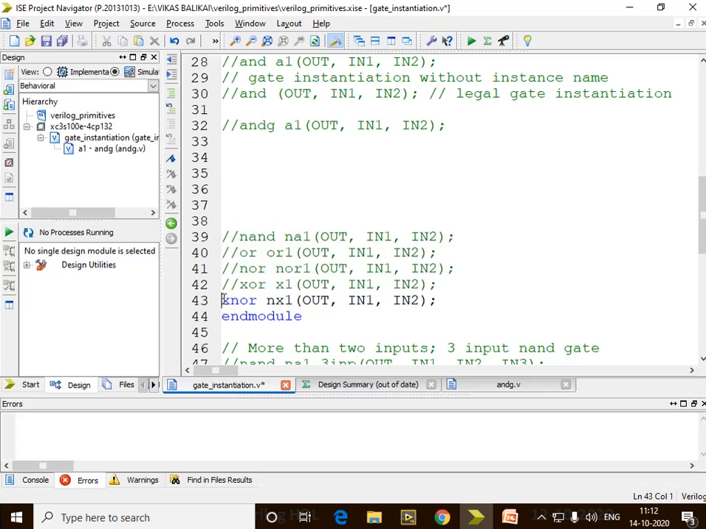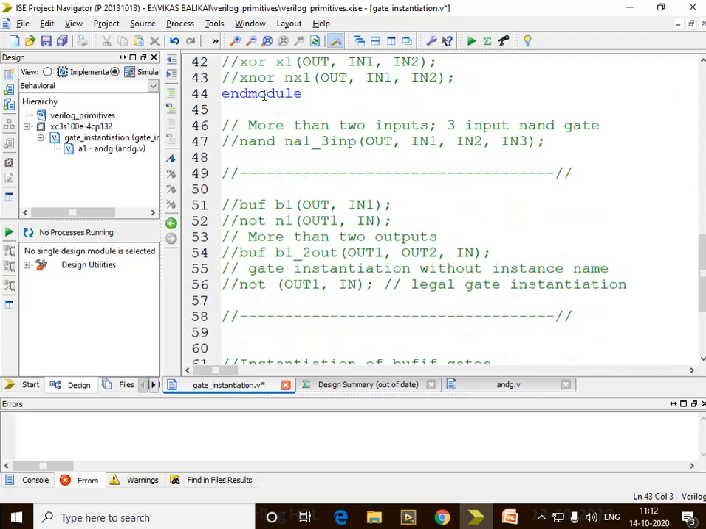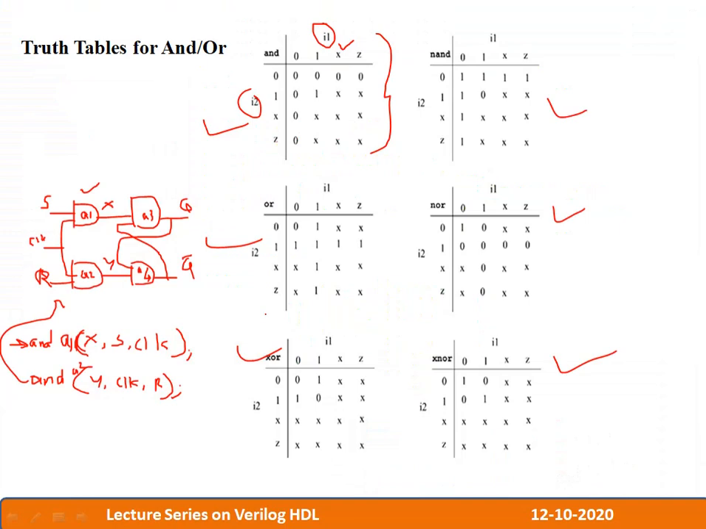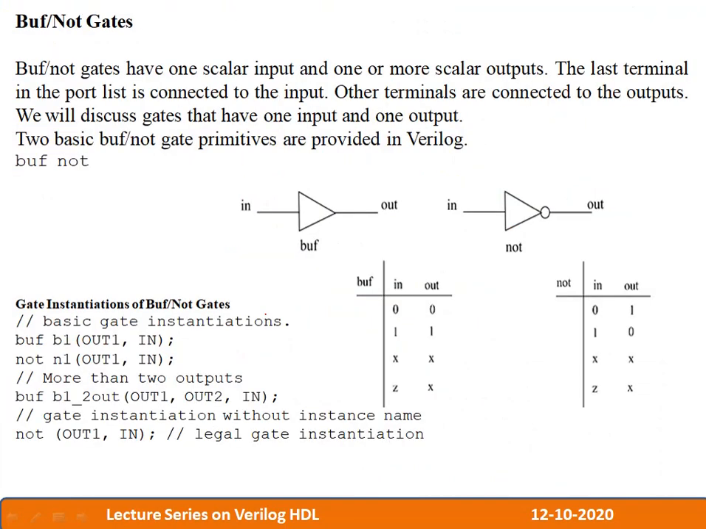Let's move ahead to the next category of predefined gates, which are buff and not. As I was discussing in the previous slides, they have only a single input and single output, and they are basically simple NOT gates and buffers. As you can see, the symbol is mentioned over here, buffer and NOT. Buffer just passes on whatever input it gets to its output terminal. Always remember, for any input with a value of z, the output will always be x. For input z, output won't be z. Output will always be don't care. The first preference will be don't care.